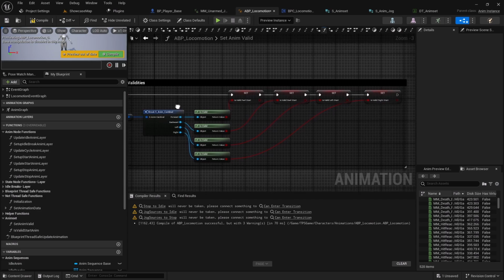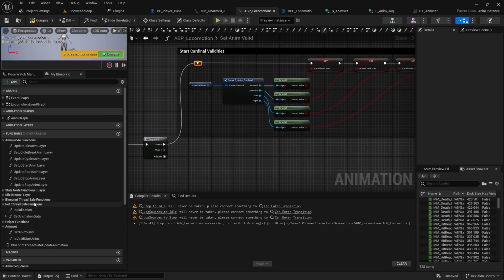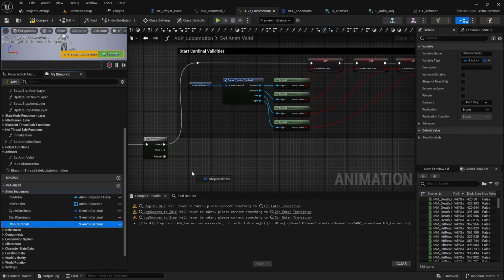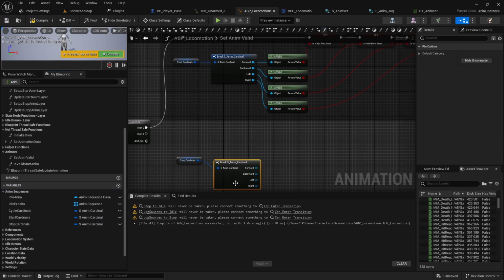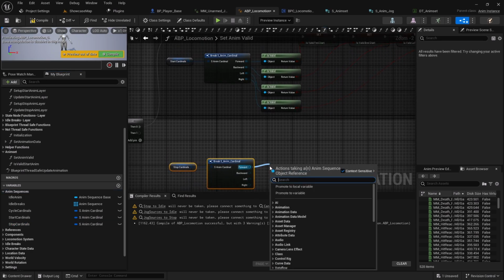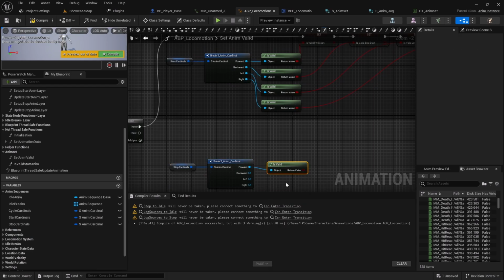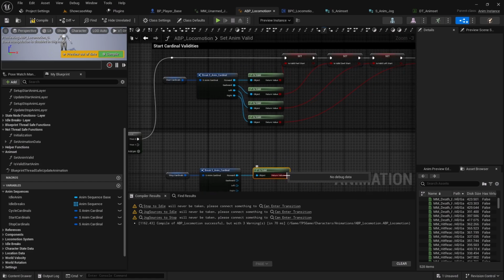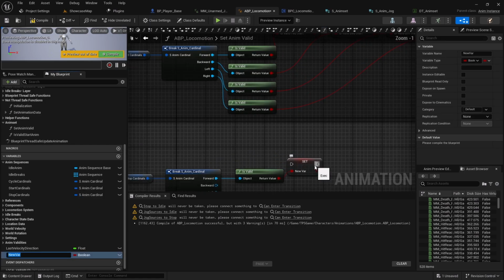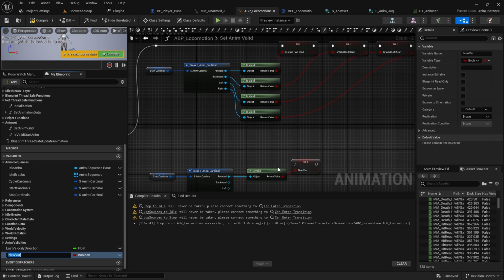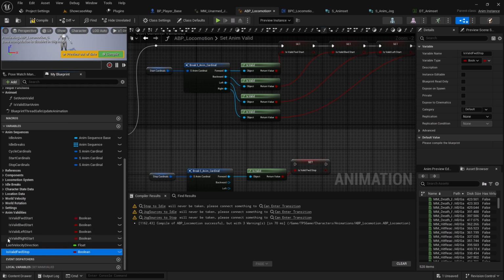Right, and then let's get that stop cardinals, break it, and we have to get is valid pin, and let's promote it to a variable called is valid forward stop. Right, I can push it to the anim validities category.